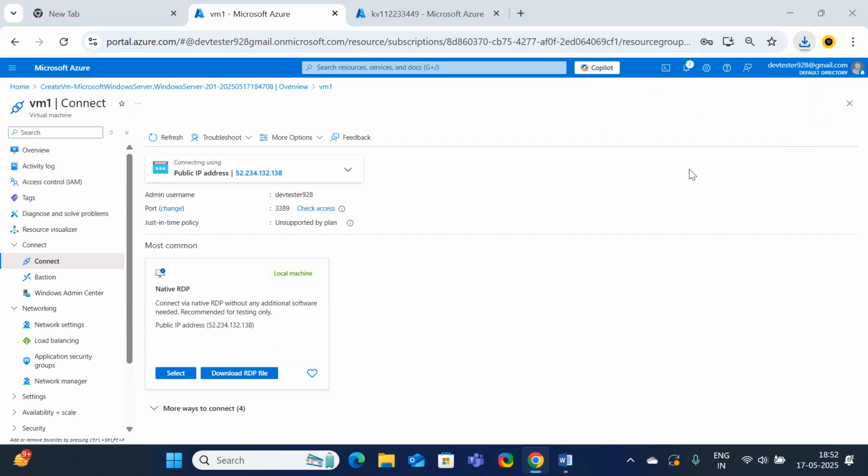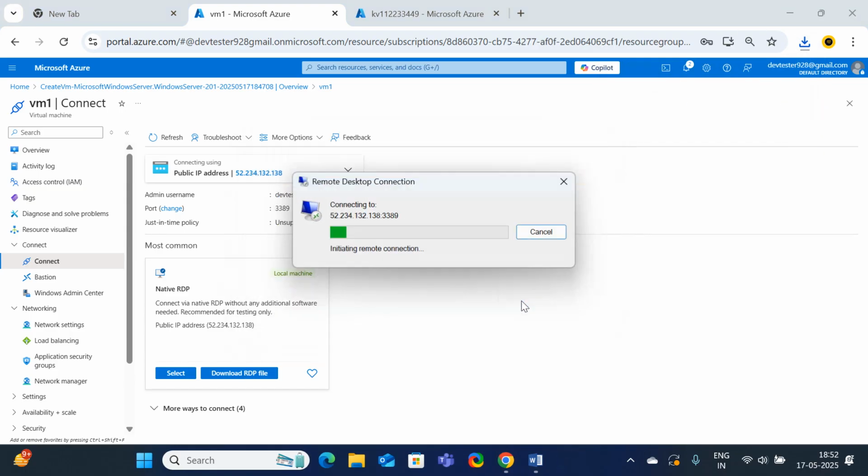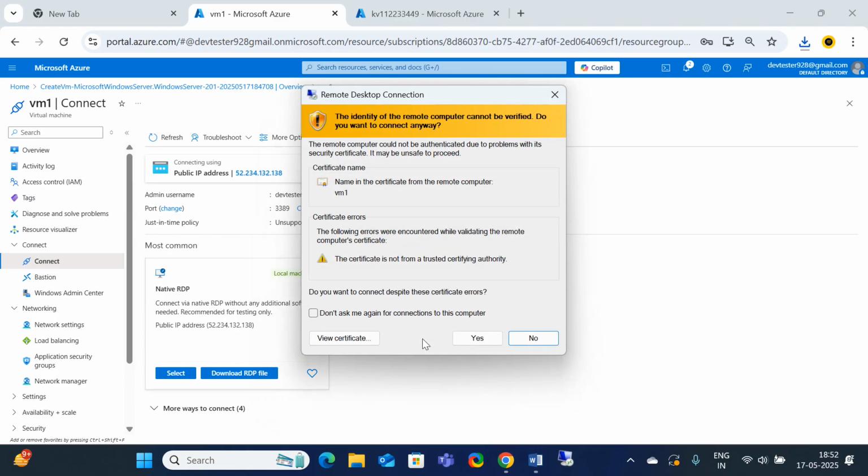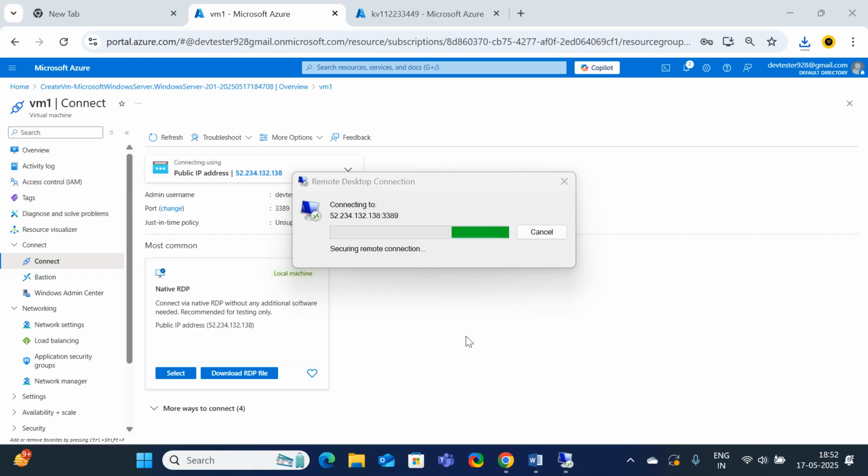So maybe the machine is not yet ready. That's why it is not asking me for the password. Right now it is going to ask for the password, so I am just passing the password. Let me check whether it will be connected or not. Yes, it is going to allow me to connect to the VM.